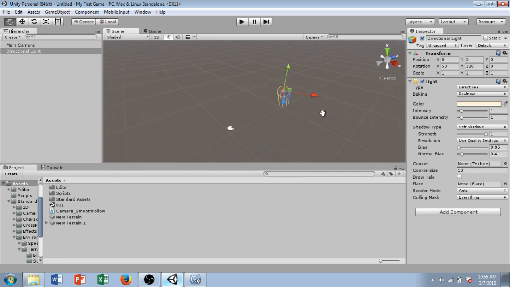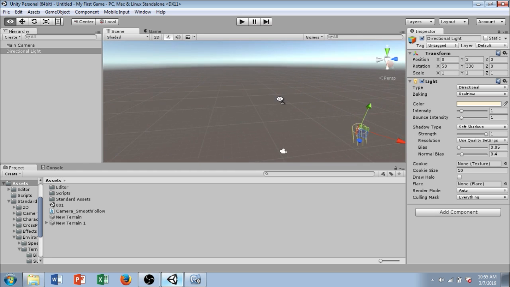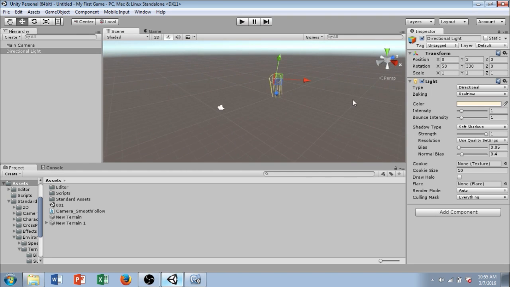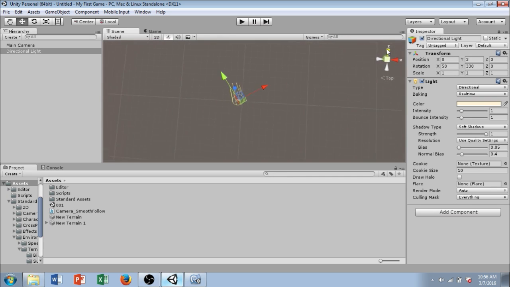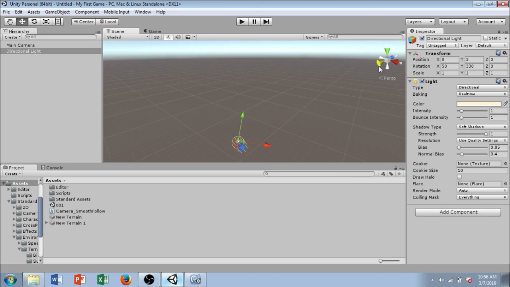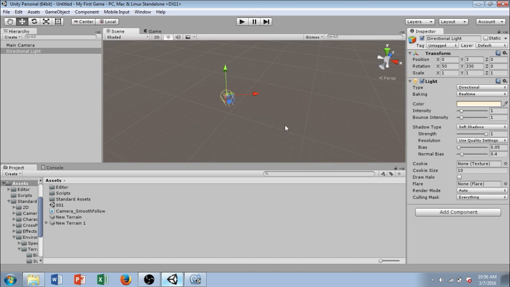So between the pan, the middle mouse, and right clicking, you can basically look around an object. There's also these buttons over here that allow you to look at a side view, front view, top view. You can change your perspective mode, so whether you want perspective or orthographic.